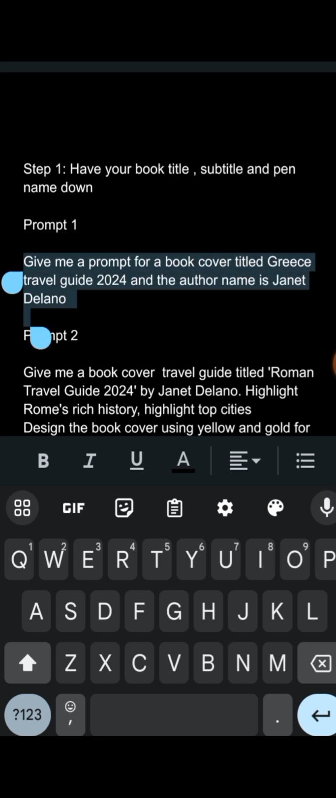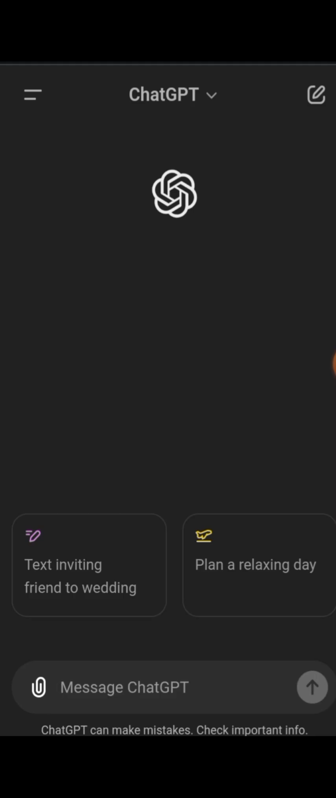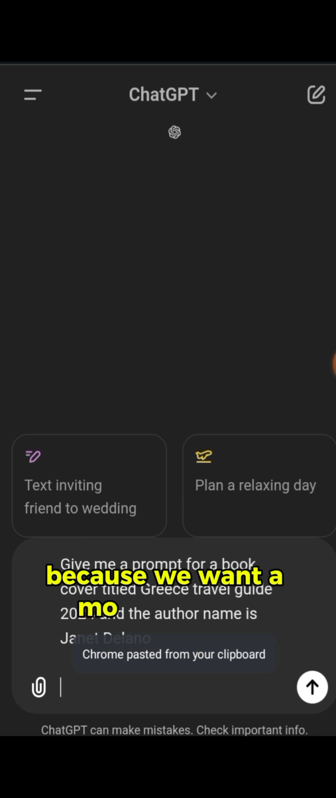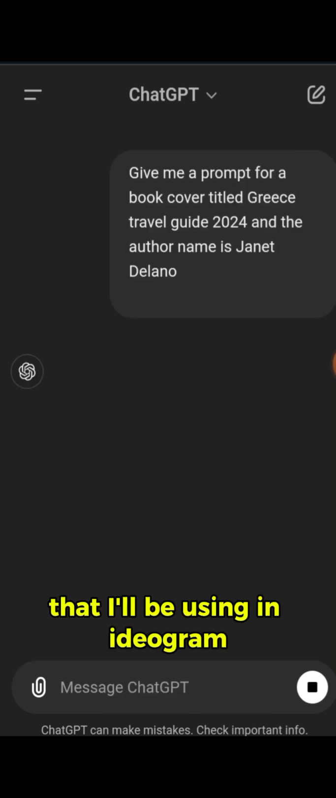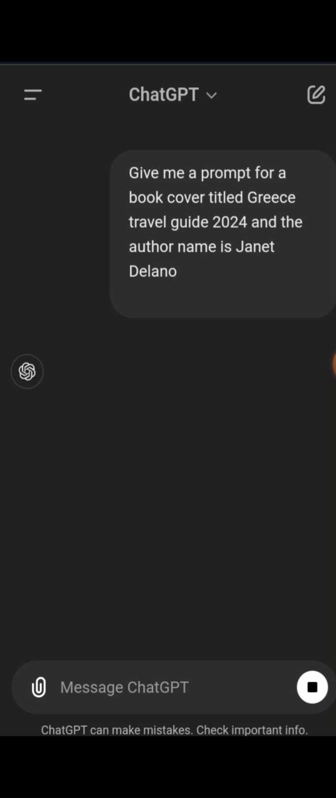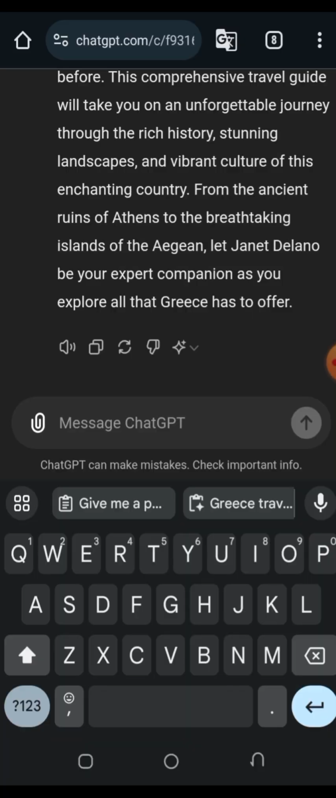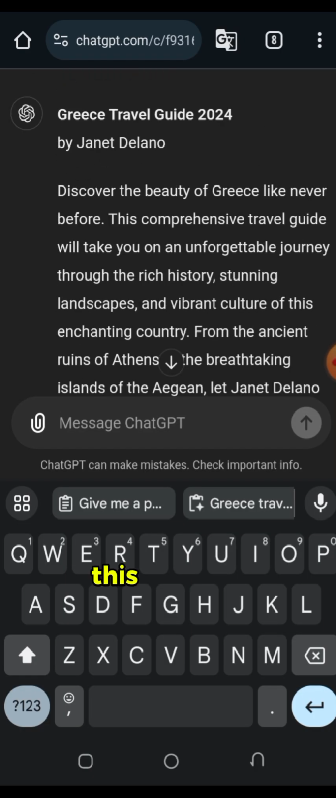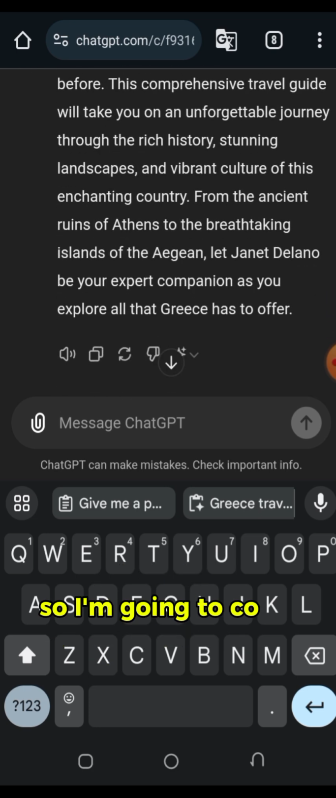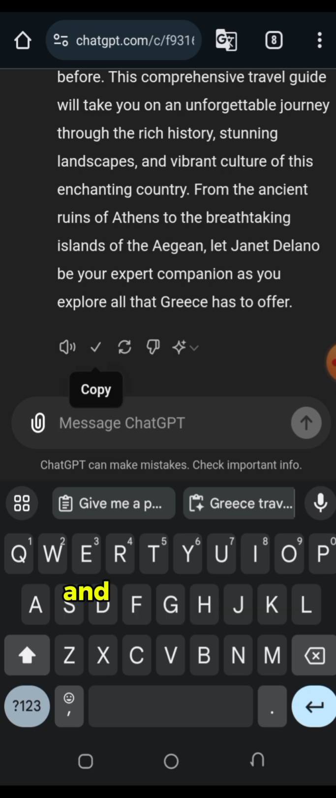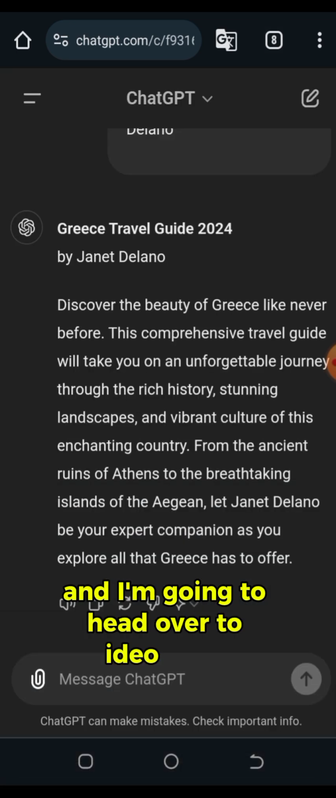So I've copied. Then I'm going to go to Chrome. I'm going to input the prompt I copied, because we want a more detailed prompt from ChatGPT that I'll be using in Ideogram. Okay. ChatGPT, this AI, has generated the prompt to be used in Ideogram. So I'm going to copy it. Then I'm going to head over to Ideogram.